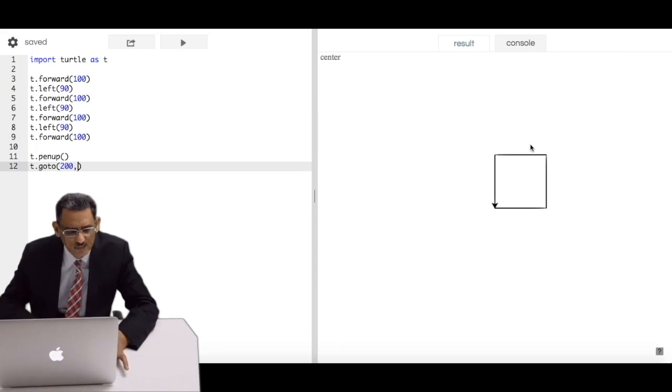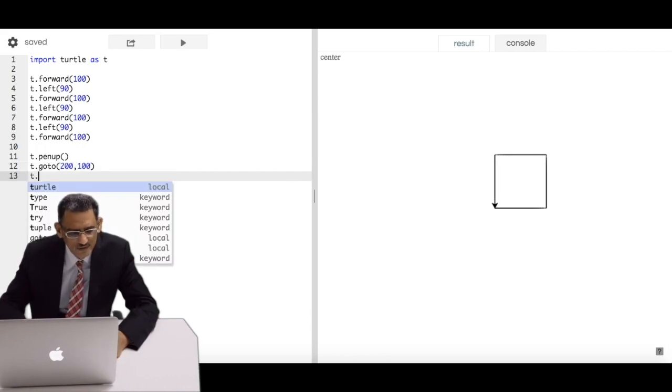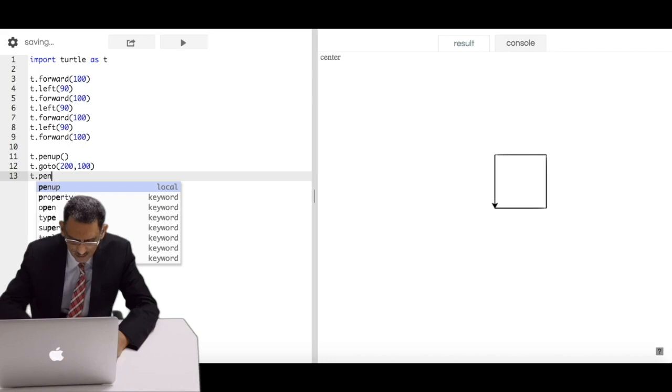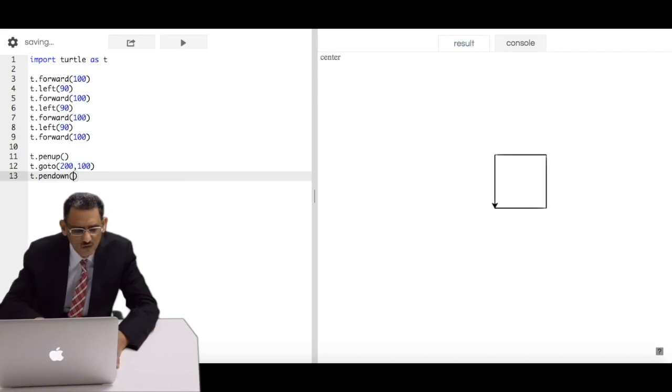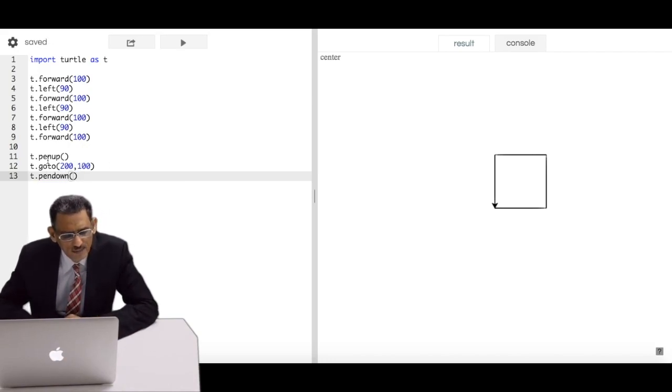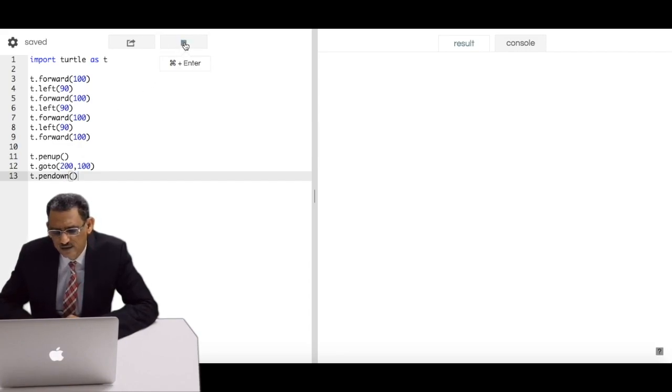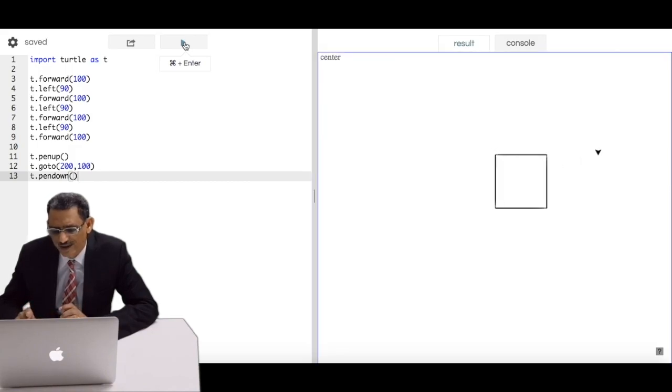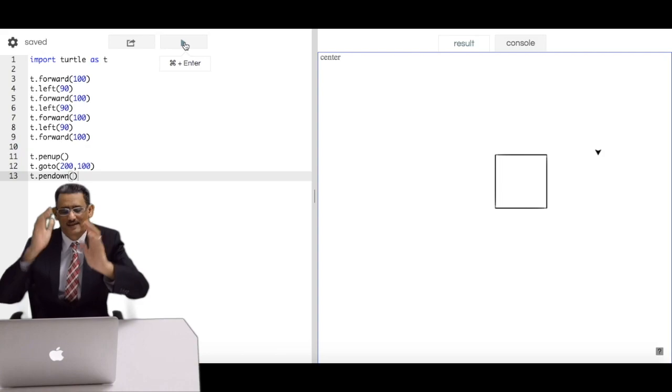So let's see what will happen. 200 and 100 up, and then put the pen down. t.pendown. So pen up, go to, pen down, and you run that, you will see it will draw that square, and then it will move somewhere else without drawing anything.